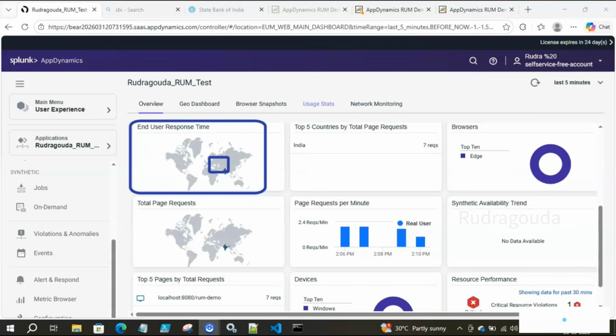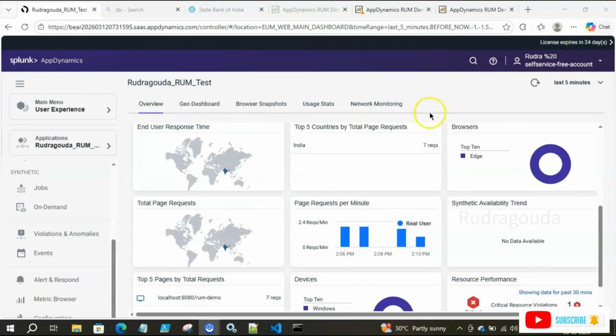So most of the data is coming from India only, because I am the only one connecting, but I'm connecting multiple times. If any person connects from the US or Canada, it will highlight that information as well. Then the top 5 countries by request, definitely again it is India because I'm the only one connecting. So the total count is so far 7 requests.